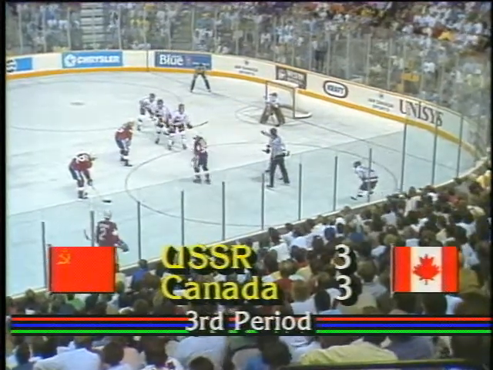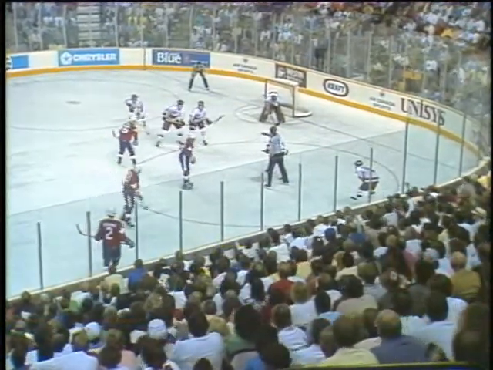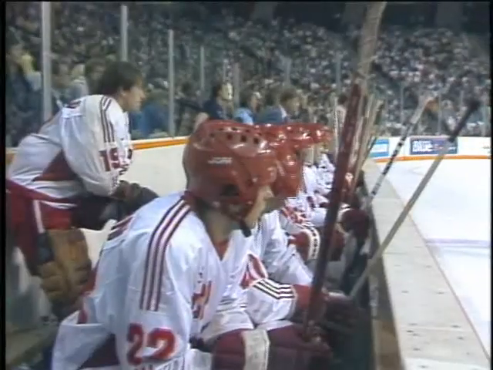Led by 1 point coming in the standings, so all they would need would be a tie to wrap up first place. And it's tied now. Less than 2 minutes to play. Kamensky breaks away.